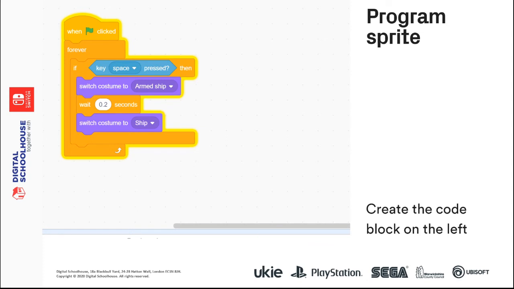Then we're going to use a switch to costume. What do you think that's going to do? Yeah, it's going to change the picture that we're using from ship to armed ship. Very good. So we've got switch to costume. We've got a wait. What do you think a wait's going to do? Yeah, it just means it's going to hold that picture for 0.2 of a second and then switch the costume back to the original so it doesn't stay on the lasers.